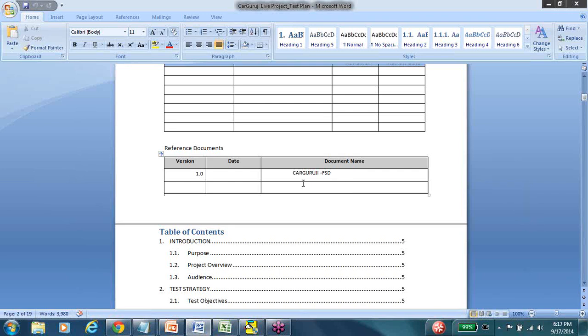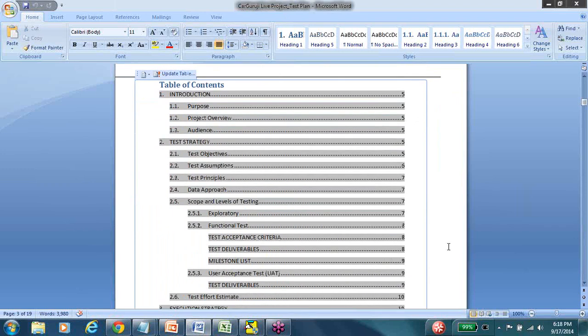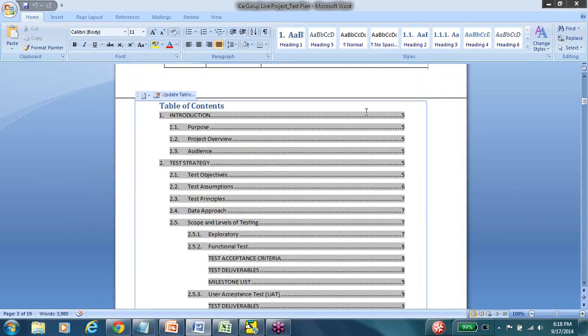So that is why when you're creating a test plan, it is very important to mention what version of the document or FSD, TDD, BRD, or any other reference documents you've used, in order to come up with the current document. Again, always take a look at the table of contents. It's very, very insightful. For example, you see here, this document will discuss the purpose of the document, the overview of the project, and who the audience is.